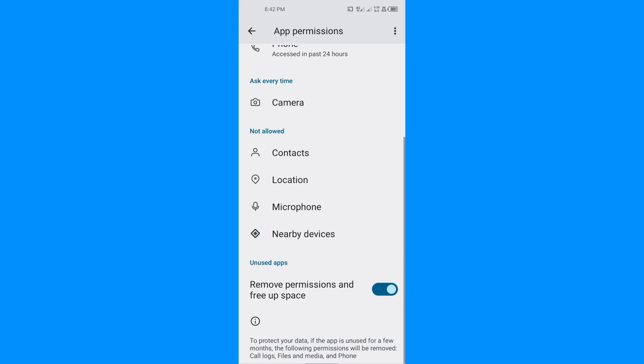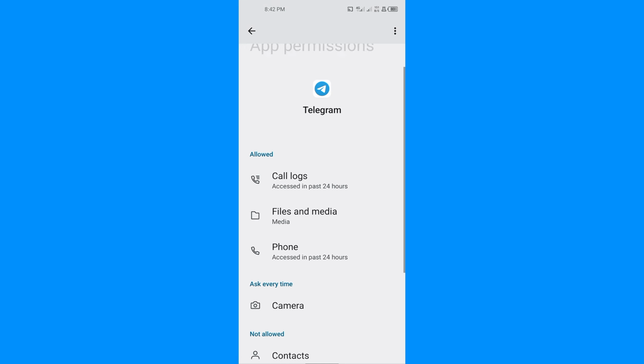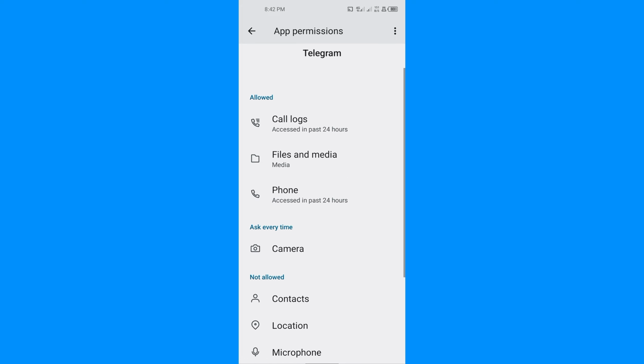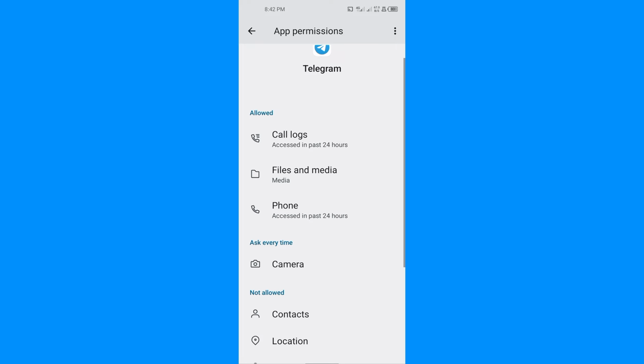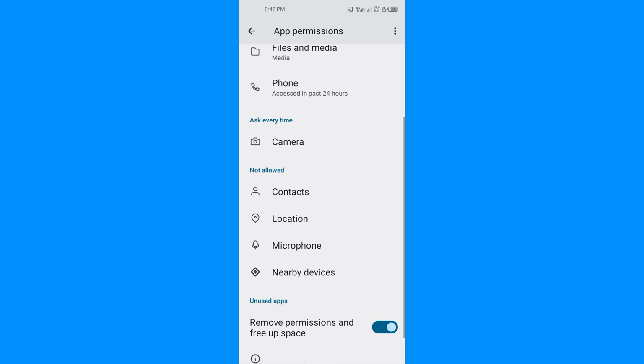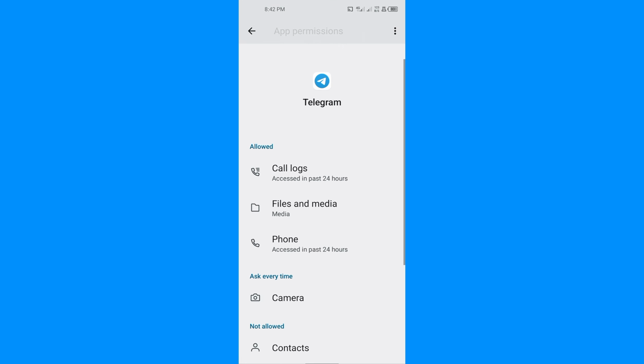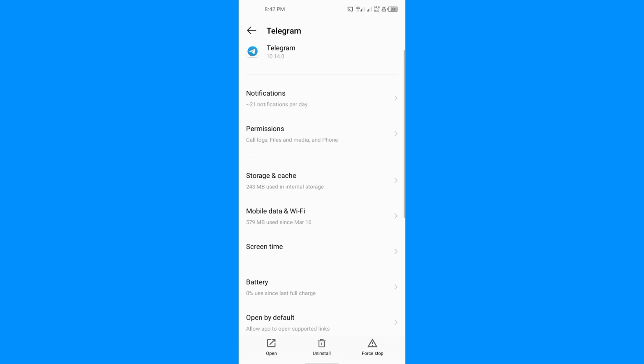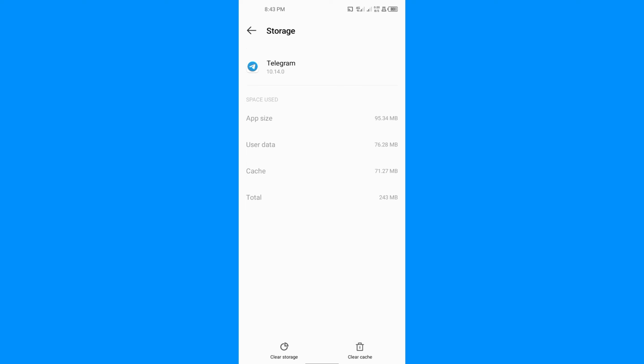Then tap on storage and cache. Don't have it here. You can get that by going out from here. It's not here, but I can still get that by, okay, look at it here. So tap on storage and cache. On storage and cache, you have to clear your cache. So by clearing your cache, you give space for other downloaded files to come in.